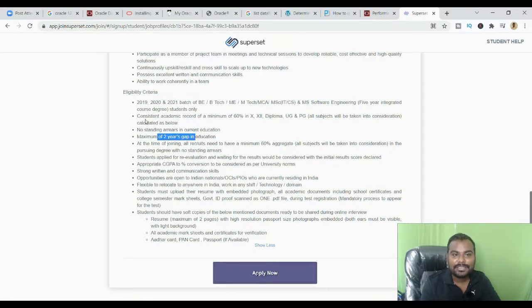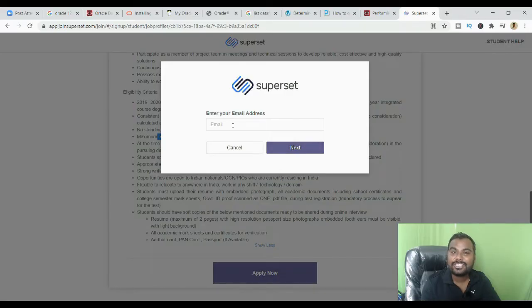Apart from this, there are some basic needs they are looking for, like Aadhaar card and PAN card, and I hope everyone has that. You can go through each and every detail mentioned on this website, and then click on apply now. Once you click on apply now, you just need to register yourself with your email ID. Mention your email ID and click next. You will need to register and fill in some basic details. I'm not showing you those steps because they are very basic, and I know you can do them.